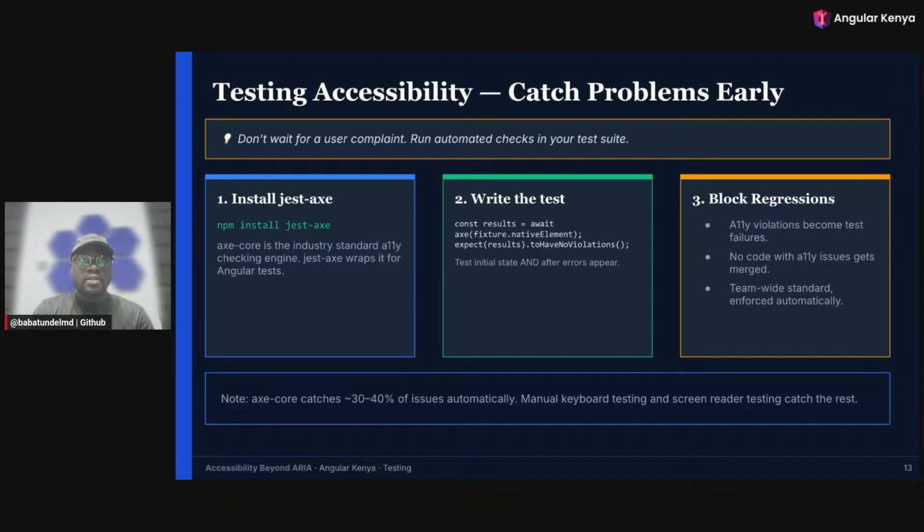The axe score itself catches 30 to 40% of issues automatically, and manual keyboard testing and screen reader testing catch the rest. So it's important, in conjunction with your other tests, your Cypress tests and all of that, you can also use jest-axe to catch accessibility issues. That way you're not being reactive, you're being proactive.